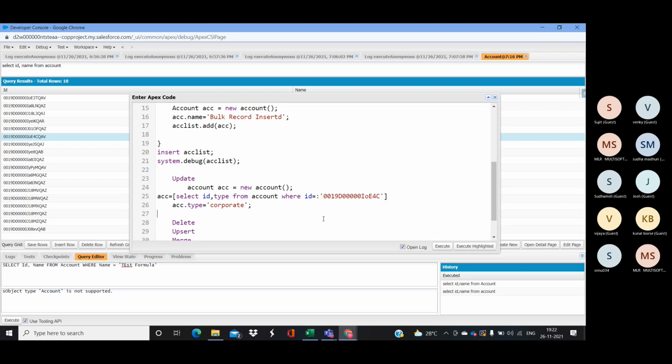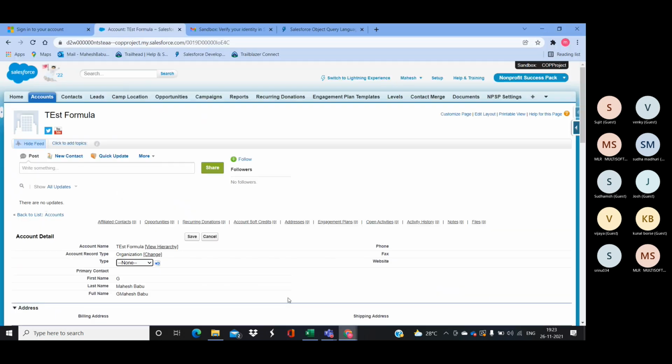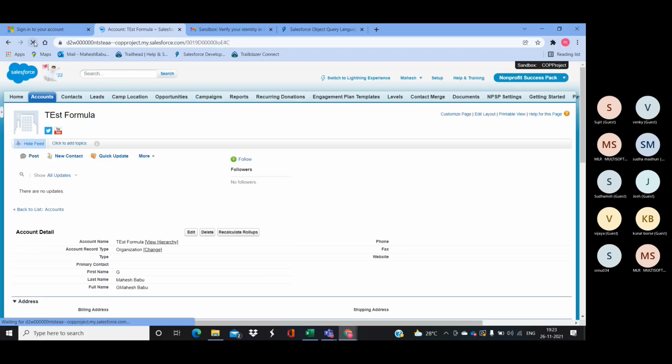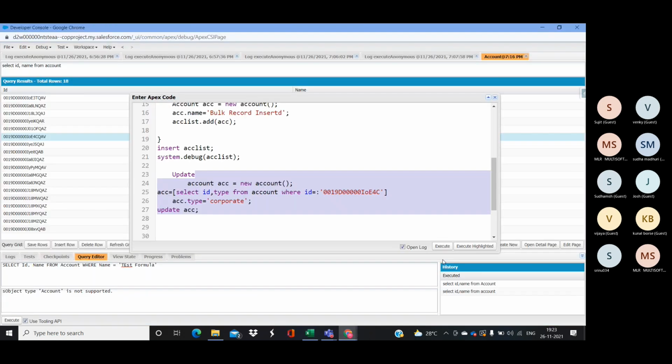Now I just updated a type value. And what is the DML we are having? Update ACC. If our query is working fine and returning this particular record, it should update the type value with the corporate value, because we are using the update DML. Let me execute. Before that, let me refresh this page. See, as of now, the type is empty. Let's execute.